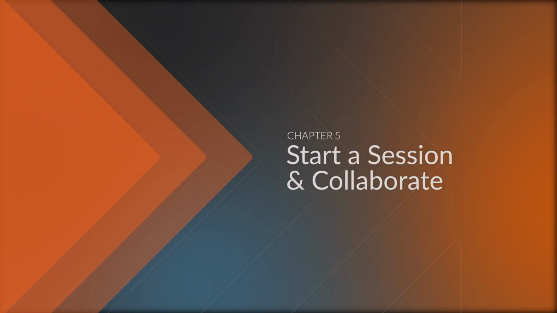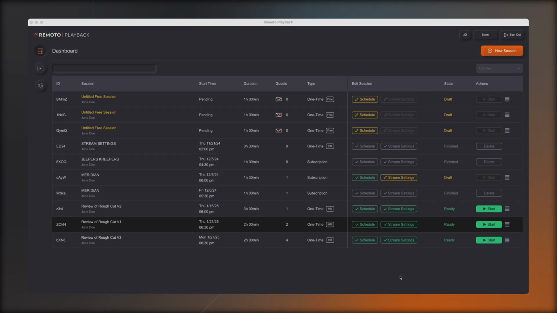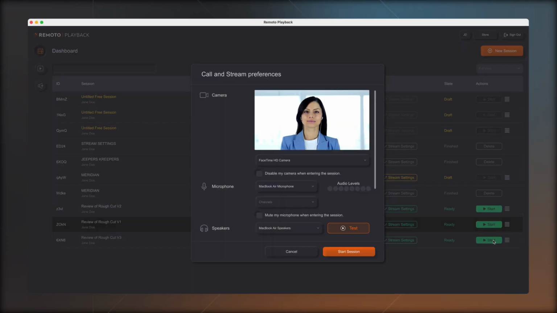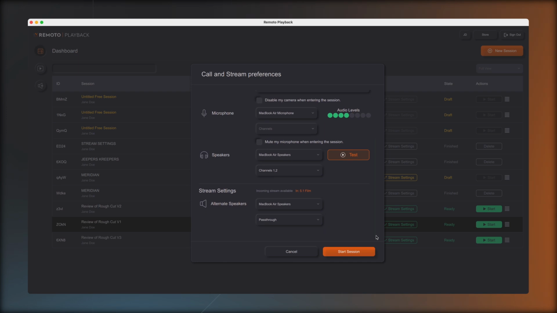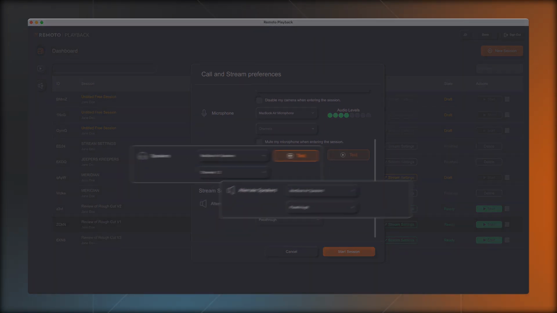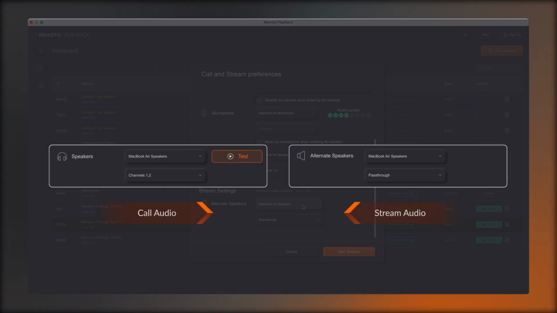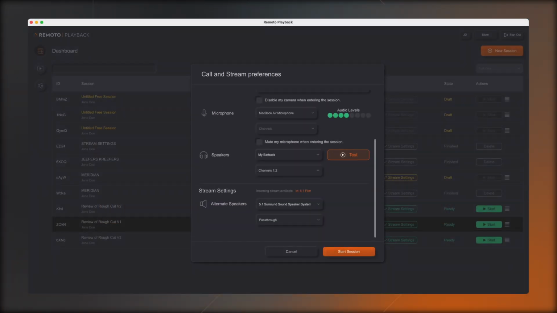Now that our session is ready, let's review what happens after you click the Start button. As with most video conferencing tools, your first step is to review your camera, microphone, and speaker settings. Because Playback supports multi-channel audio for your stream, we offer you the option to route this audio to a different set of speakers from the conference call. For example, your stream can play on a 5.1 sound system while the group conversation plays on earbuds. In a moment, we'll review how participants can adjust the individual volume of each. Once those settings are confirmed, click on Start Session.